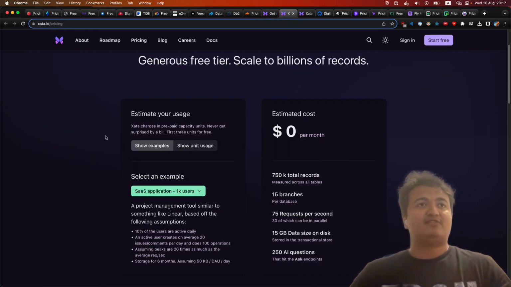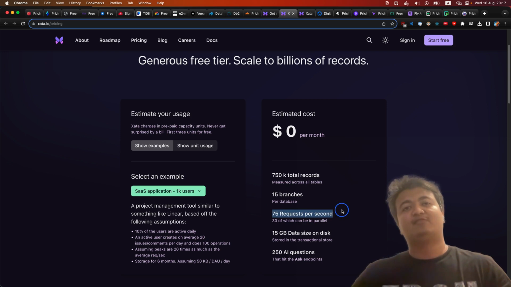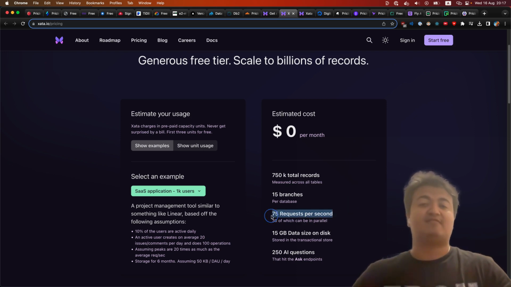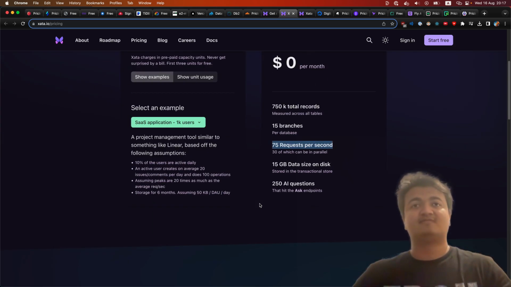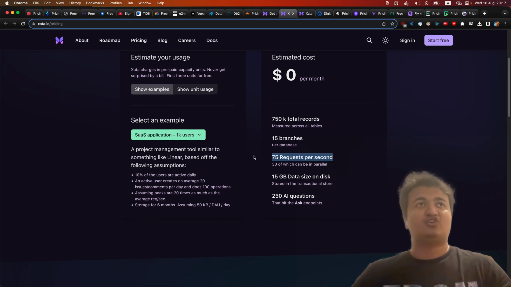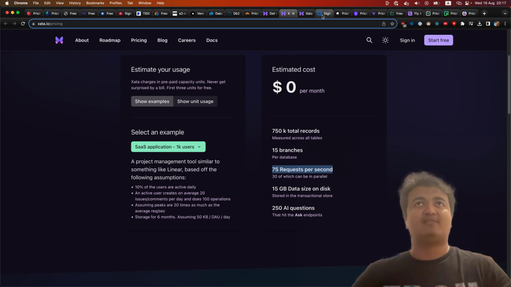And yeah, they say they have a free tier for 15 gigabytes of data, and it's 75 requests a second, which I'm guessing is like 75 connections a second, something like that. So yeah, this should be good enough for a small application.